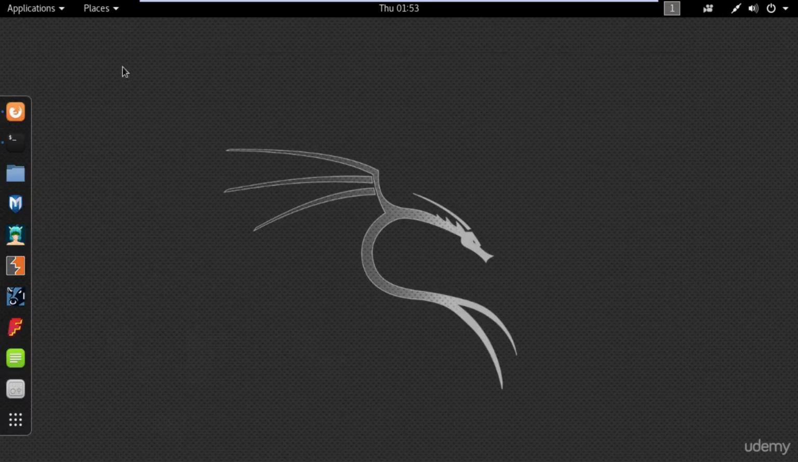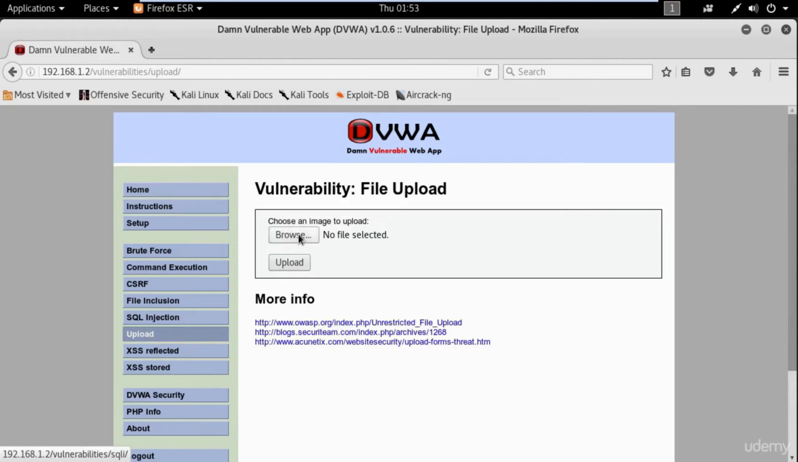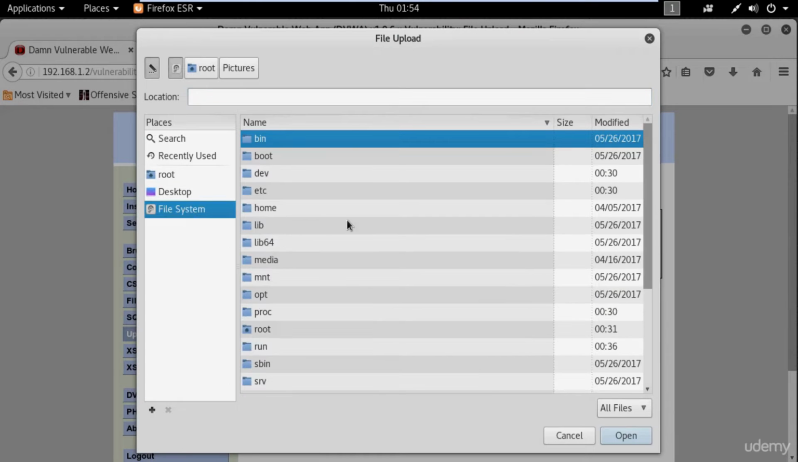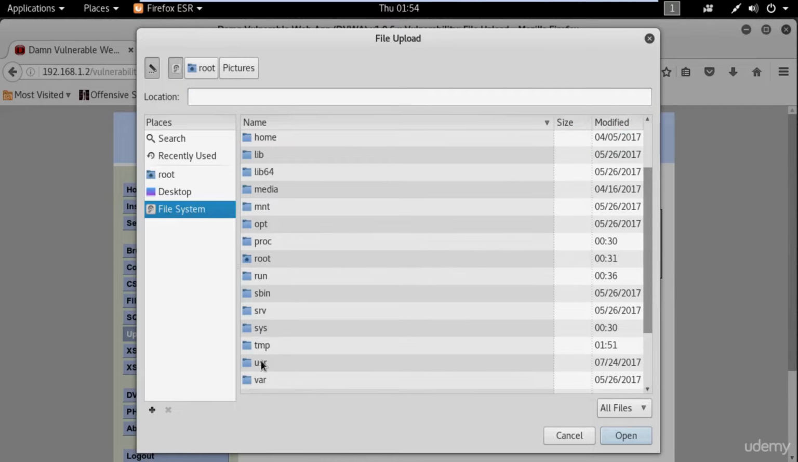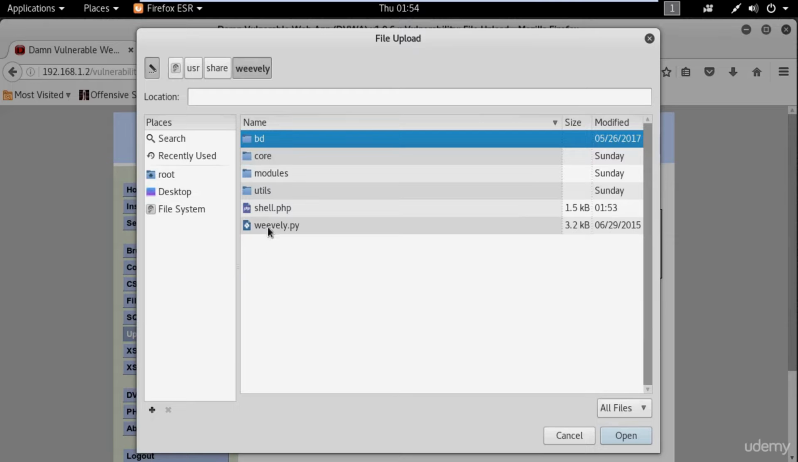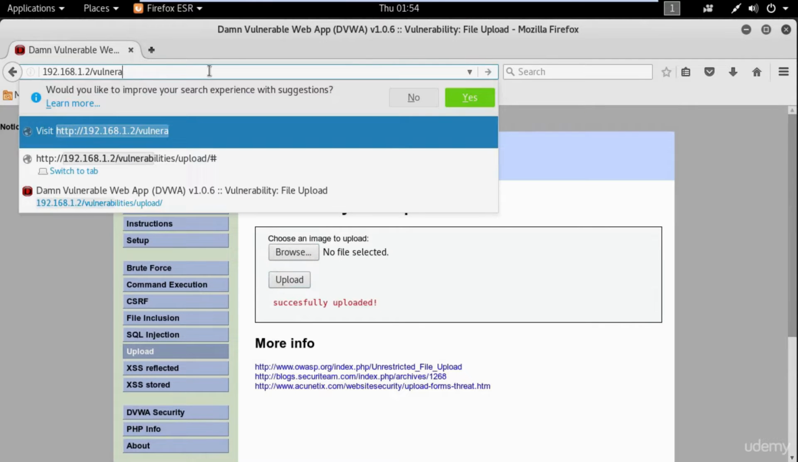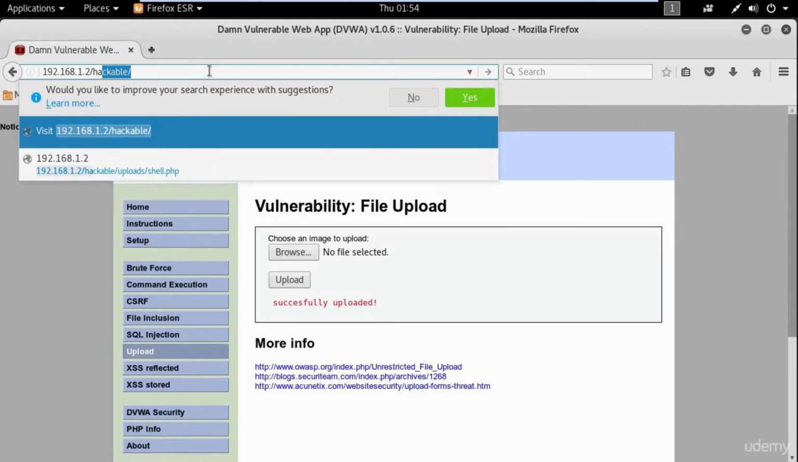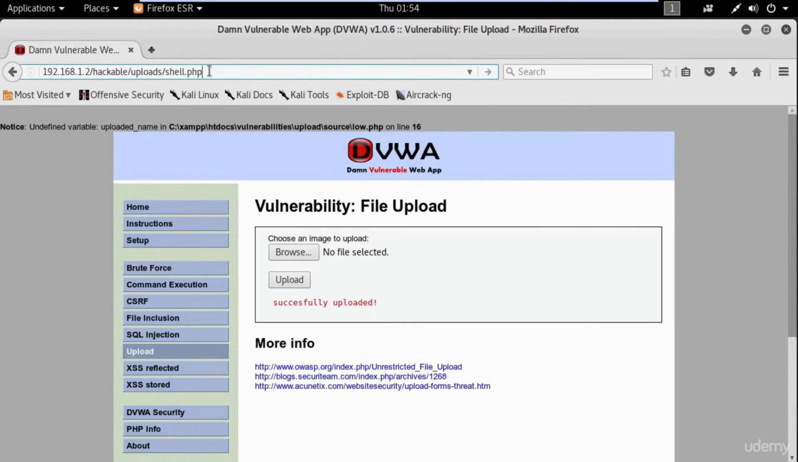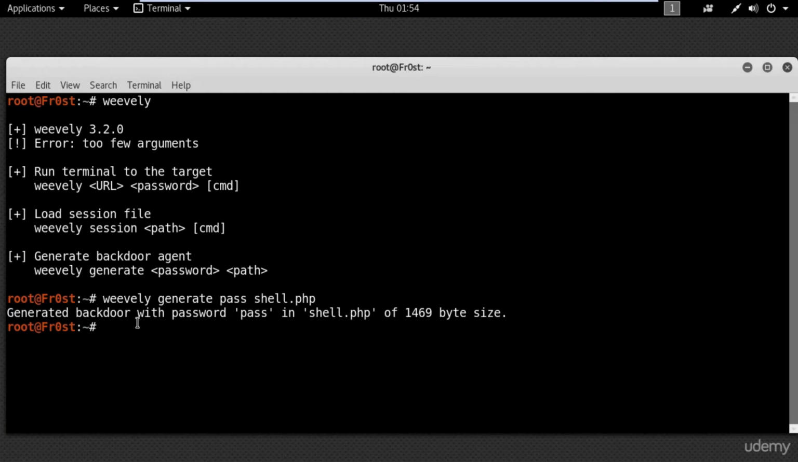For that I'm going to use my vulnerable web application and select upload. Then look for the PHP file which is located in user share Weevely and click upload. Now you need to know the directory where the file is uploaded. Mine is hackable/upload/shell.php.